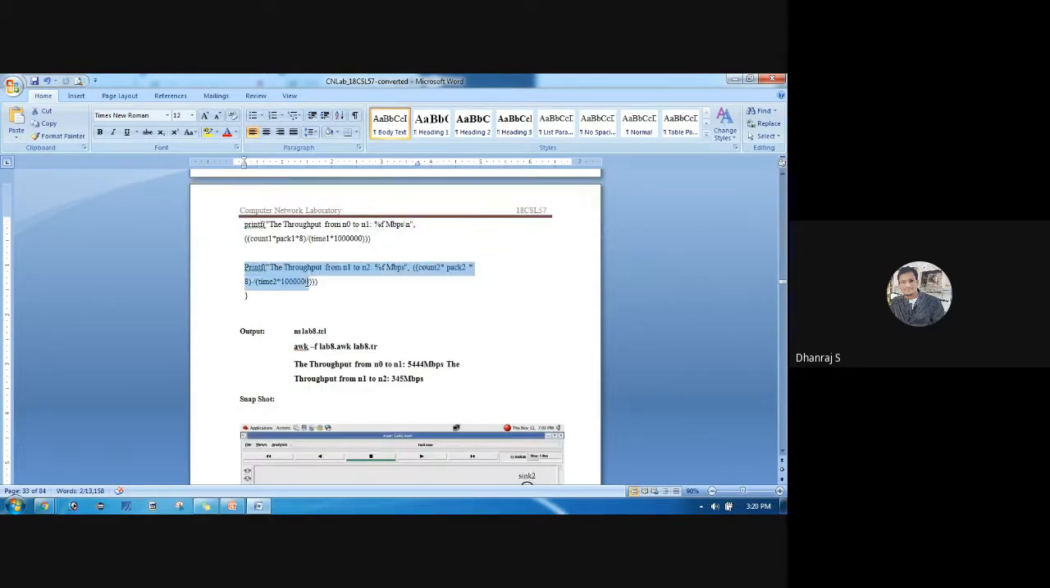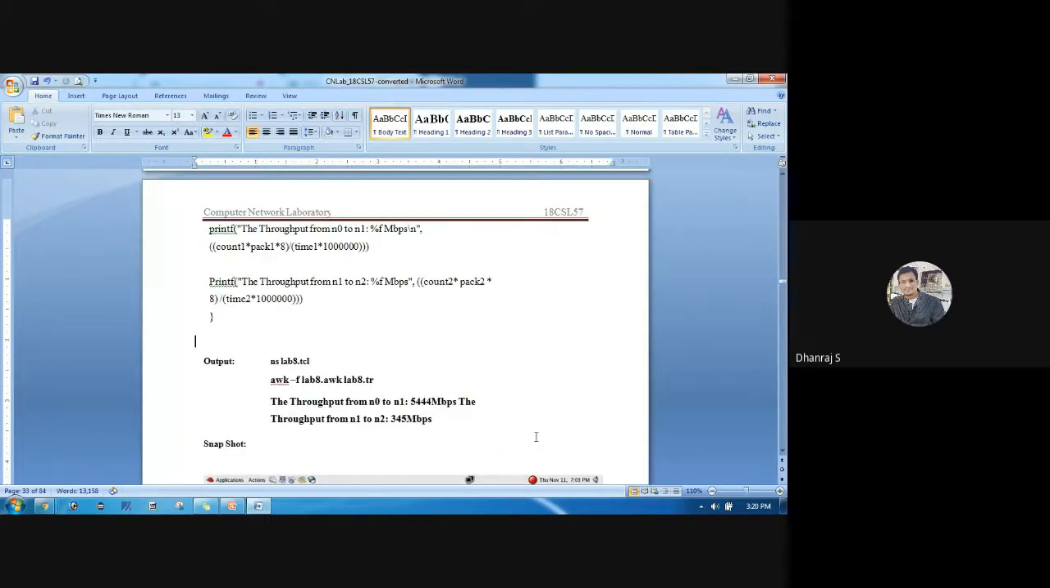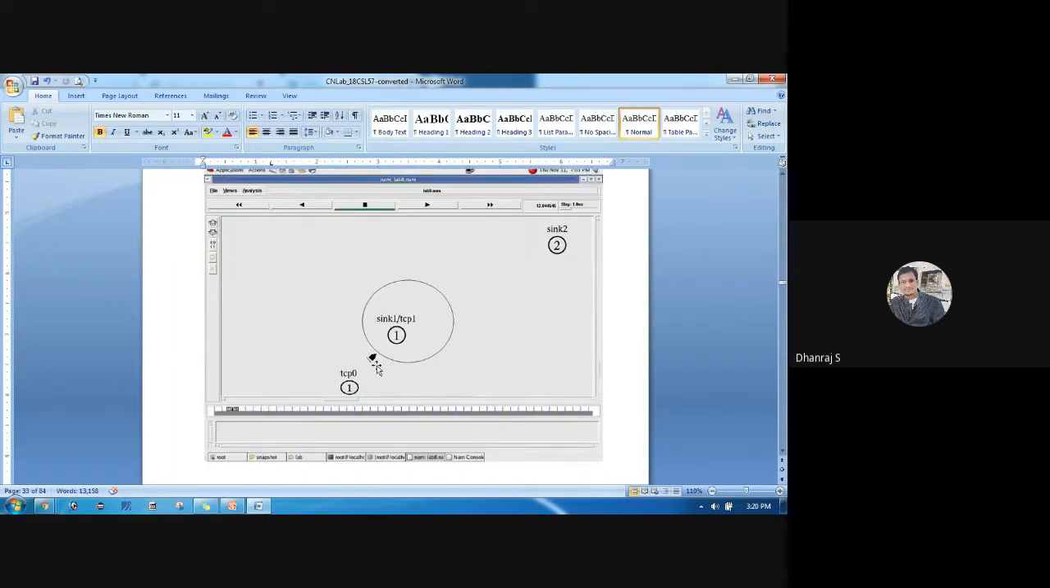Similarly for node 2, that is for the second communication between n1 and n2, again it is represented in the form of mbps. Again this 8 is for bits, and this is the megabits per second. Okay, so how to run? Again the same procedure, that is ns filename dot tcl. Then you are going to see the animation part.